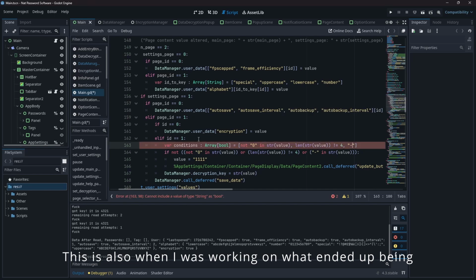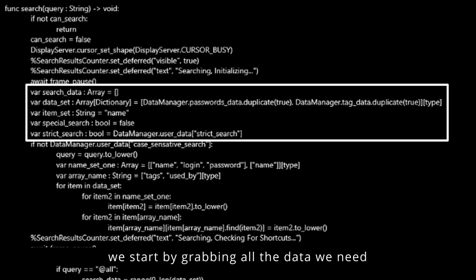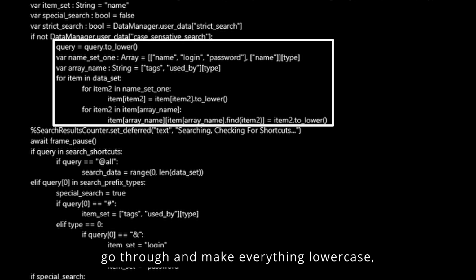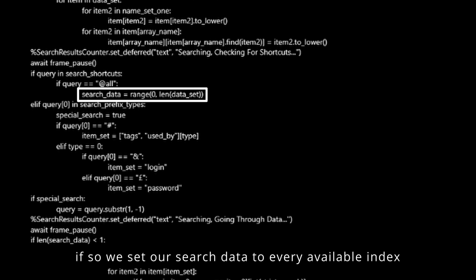This is also when I was working on what ended up being the final search algorithm I used, being this nice chunk of code. It's fairly simple. We start by grabbing all the data we need and setting up the basic variables we need. Then if we are in case-insensitive mode, we go through and make everything lowercase. We check if our query is a shortcut, currently just "at all". If so, we set our search data to every available index.